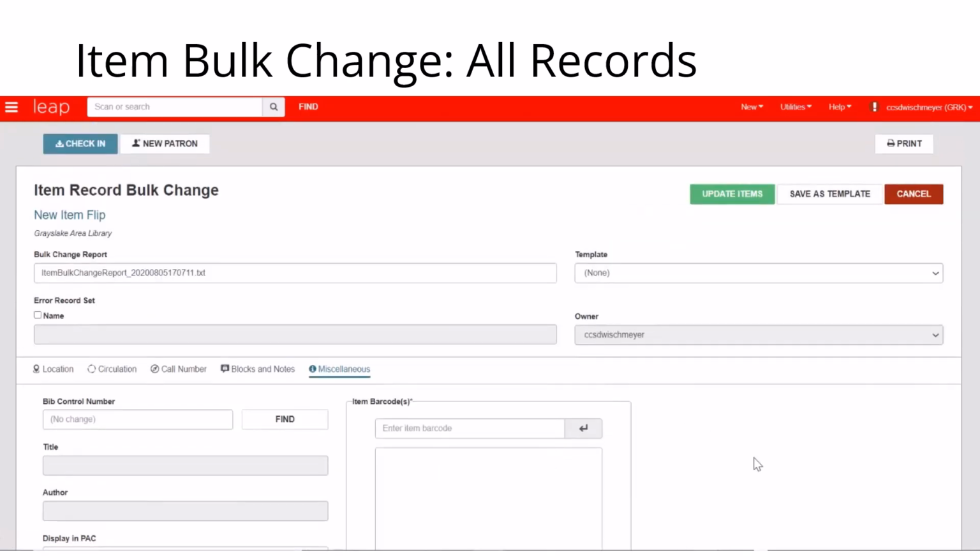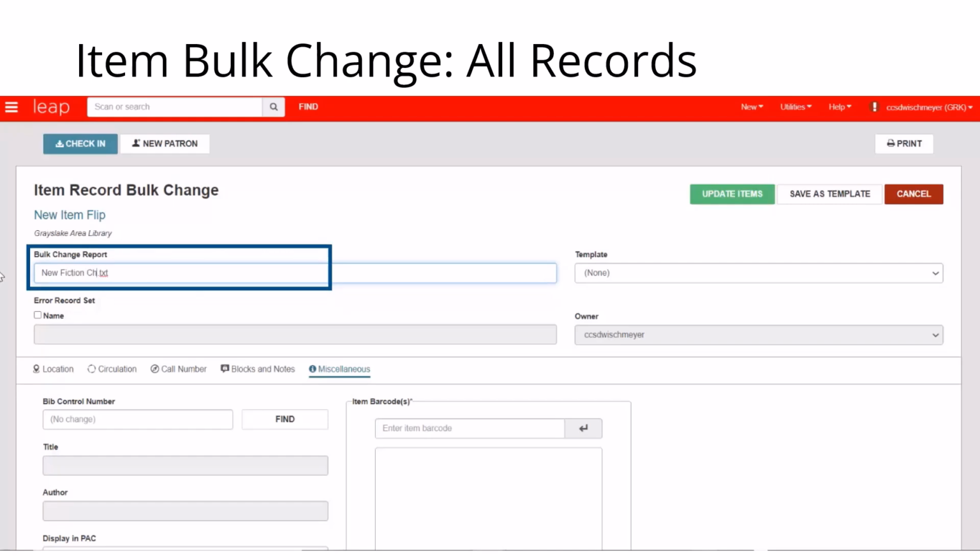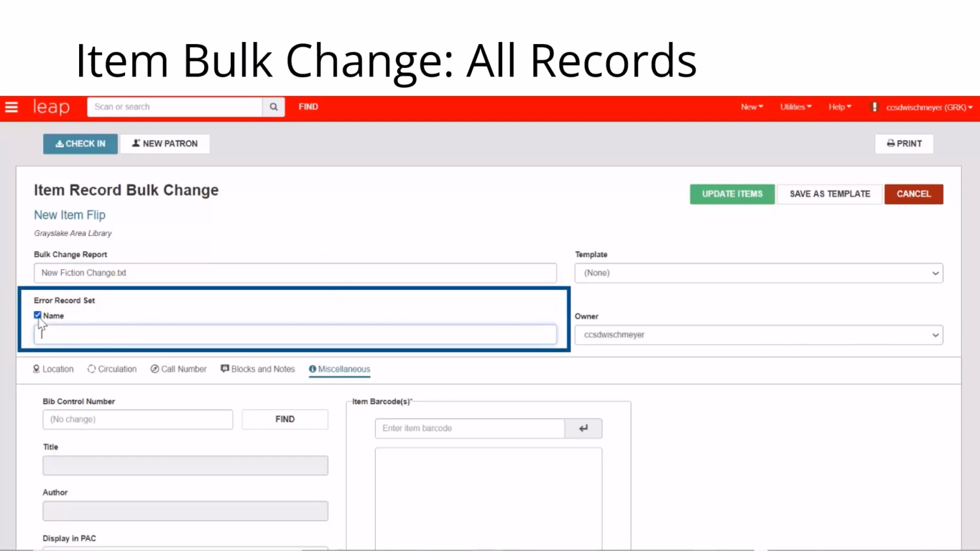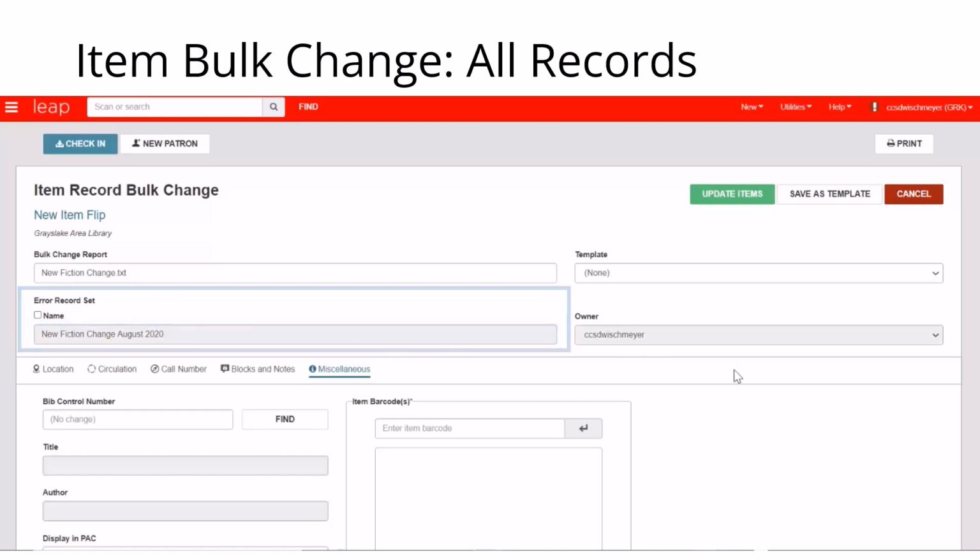When the bulk change is processed, an error report will be downloaded to your computer. In the Bulk Change Report field at the top of the window, you can update the name of the report if you would like. You can also have Polaris create a new record set containing all the records that errored out and were not able to be bulk changed. If you do not want a new record set to be created, uncheck the name box under Error Record Set.